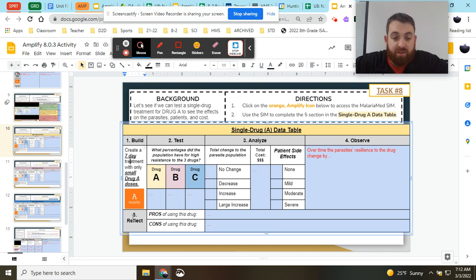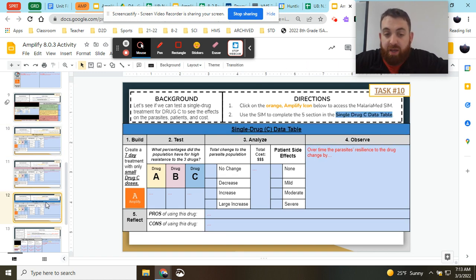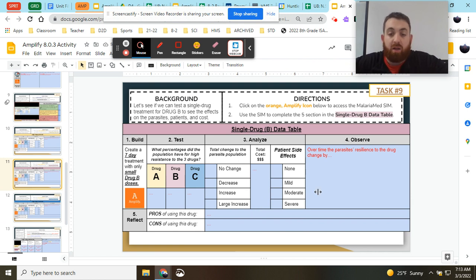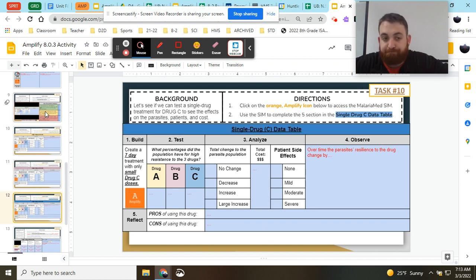Once you're done with this, the part number 5 here, the reflect, you won't need your actual sim page. You'll need to look at all the data here and decide what are the pros of using this single drug A treatment and what are the cons. Once you've completed this one, you'll move on and complete it for B. So you'll switch up the drugs in your treatment plan, collect your data, and reflect and analyze it. And then obviously move on to C.